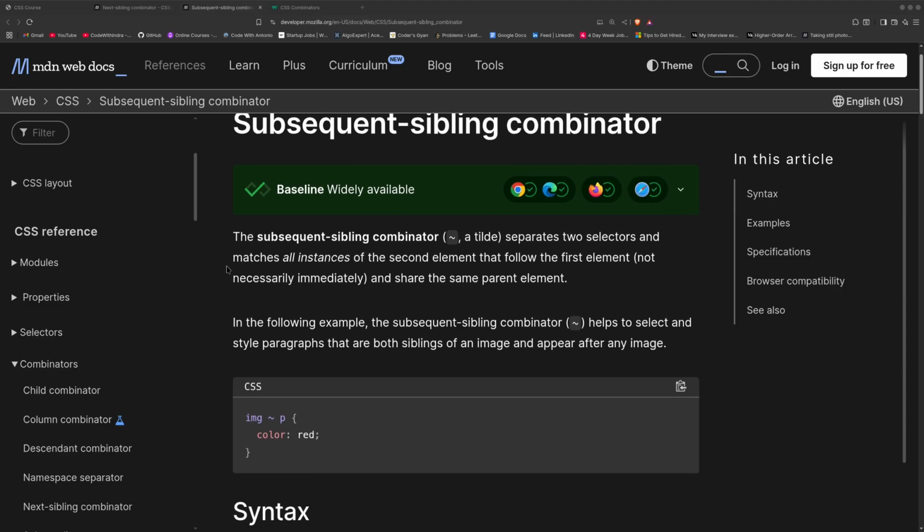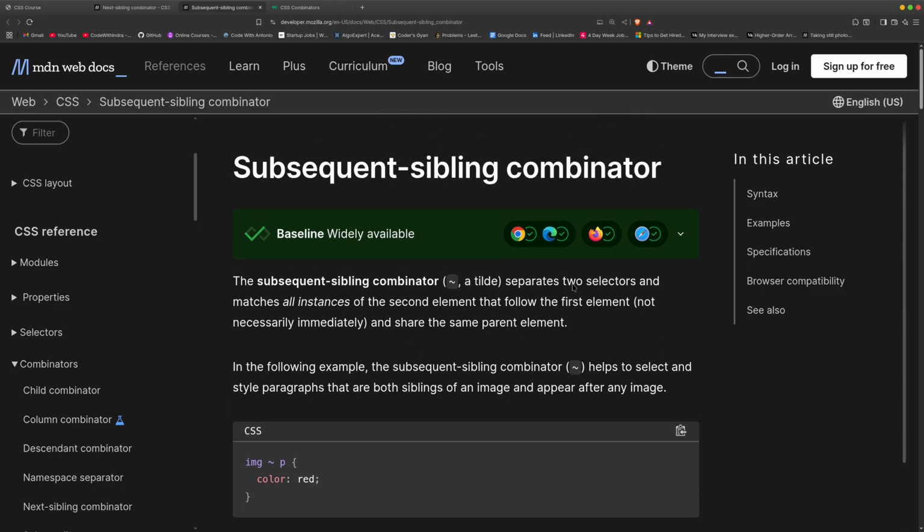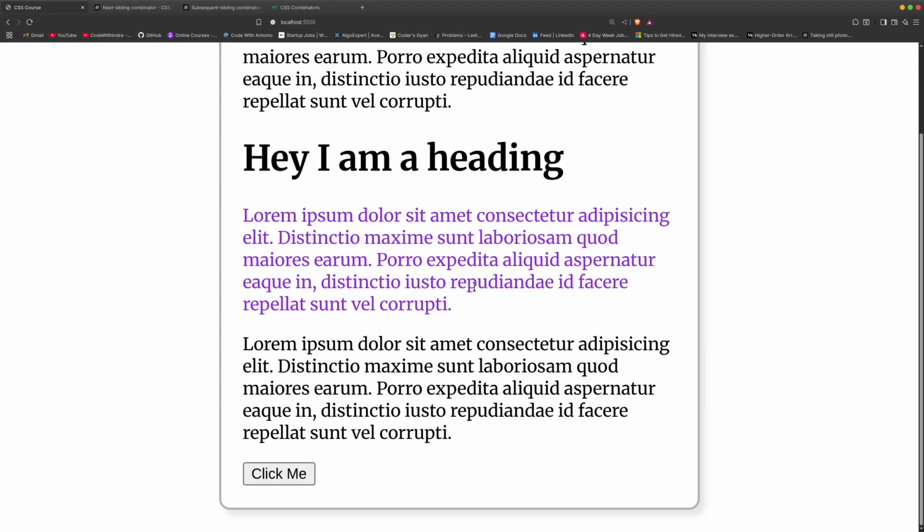Okay, what is that? The subsequent sibling combinator, the tilde, is the key just below your escape key. It separates two selectors and matches all the instances of the second element that follows the first element. It is not necessarily immediate, and the elements share the same parent element. What do I mean by that? I know this sounds a little bit confusing, so let's see it in action.